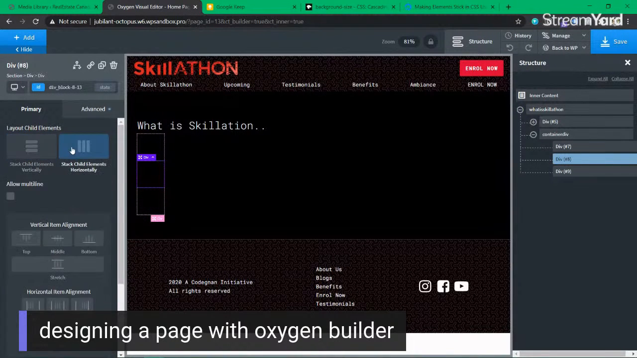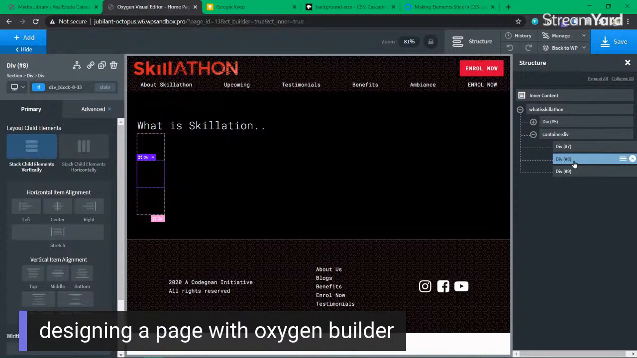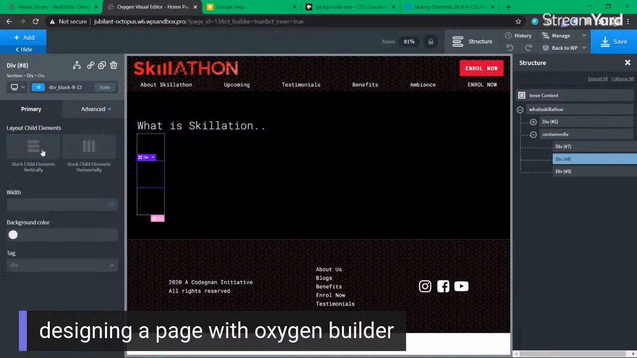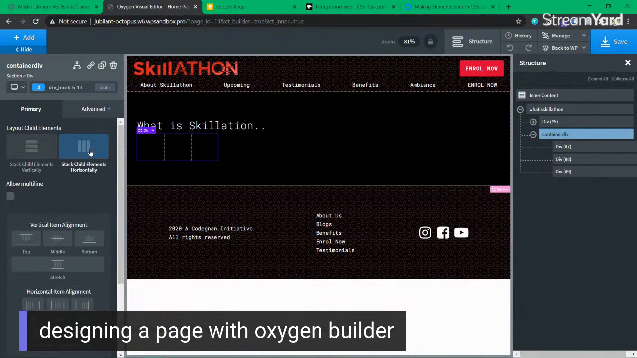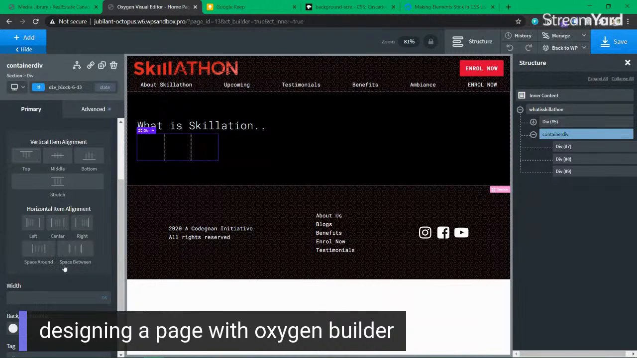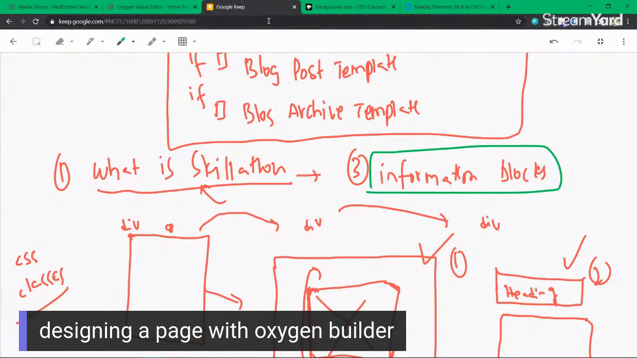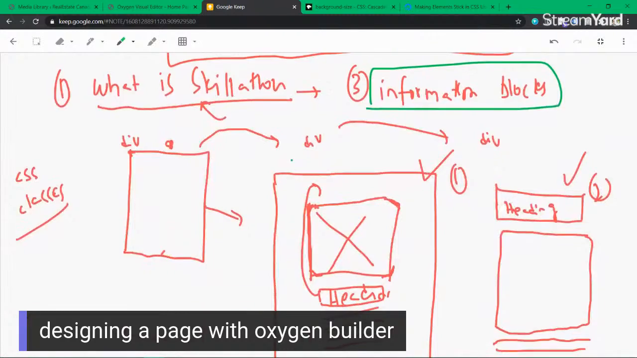Okay, what's happened? See, I told you the most important thing here is to understand which element we are selecting. Right now I have selected div, but I have to select the container div, and I have to use this. We have to stack the elements horizontally. And again, we covered this earlier, like yesterday. We have to use either space around or space between. But you see, nothing is happening, because, let me tell you, this is very important. I will take a couple of minutes to explain what's happening here.